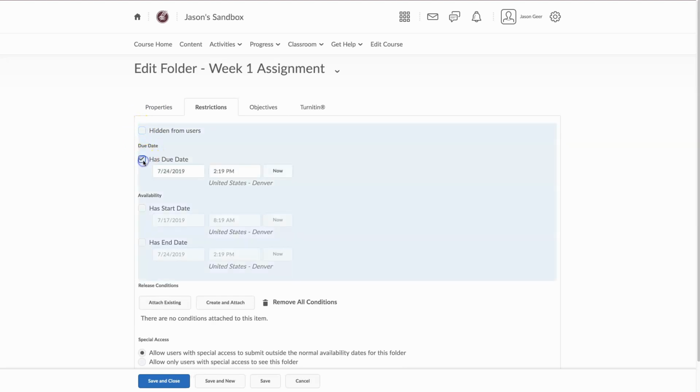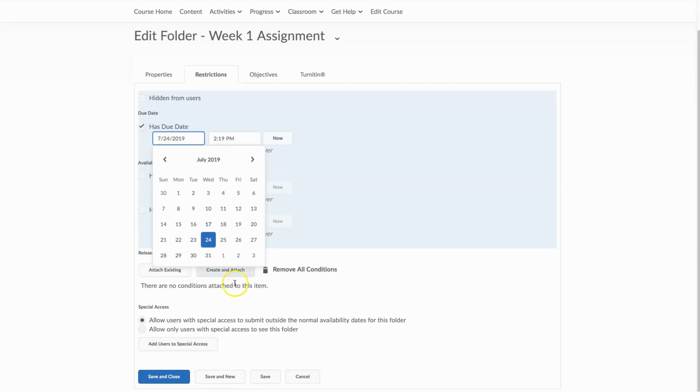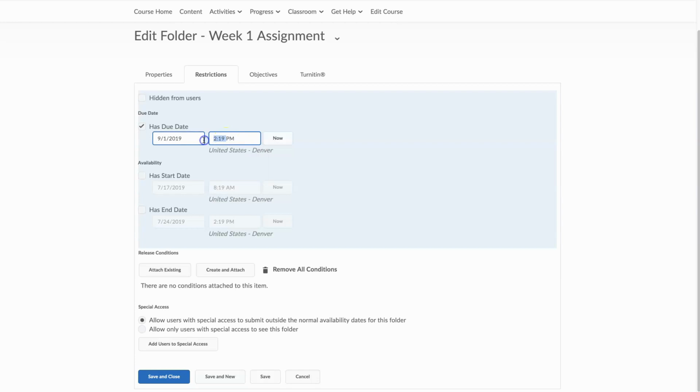And we'll go ahead and start the due date. Let's say September 1st. We'll go a little farther ahead. 11:59 p.m. So this way they will have access to it first thing Monday morning. Or it will have to be submitted by that night. Otherwise it will be flagged late.